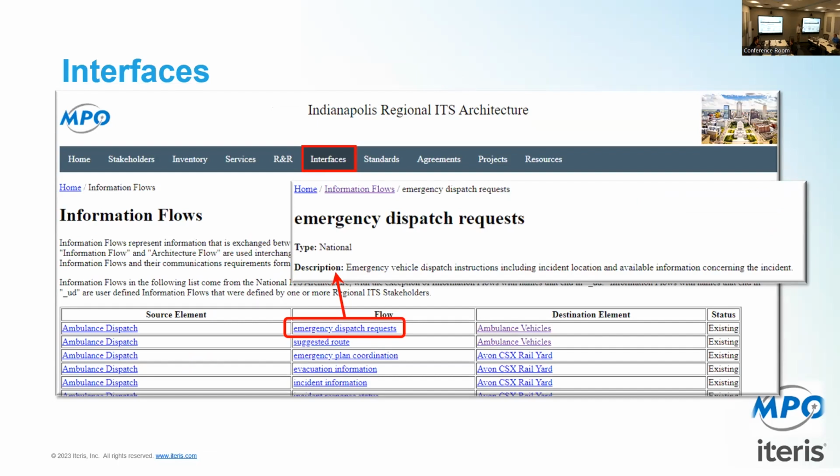Then interfaces, this is a very long list. This is all the interfaces and information flows in the architecture for the region. How many do you think are in here? There's probably like 1,000 of them. It's a long list. But if you click on any one of them, it'll give you the description of that information exchange. Now, there's no way of really sorting this on the website, but you can get to the information. If you're getting to that much detail, you might as well open up the Radit software and start using it that way. It really is down to it.